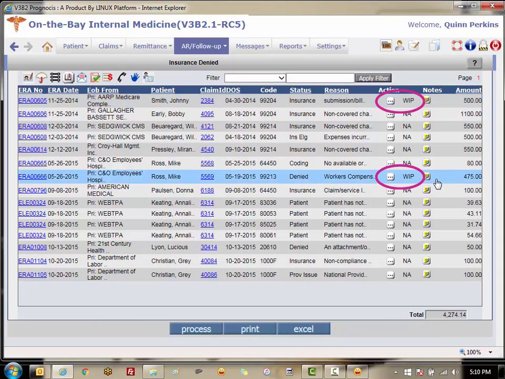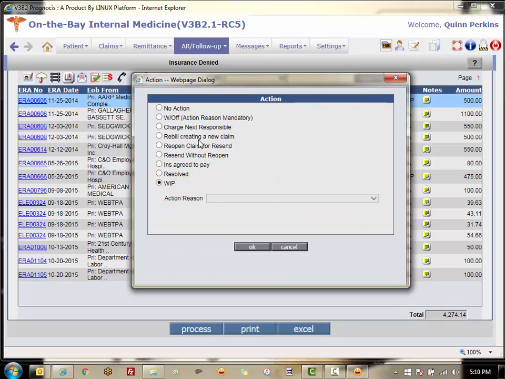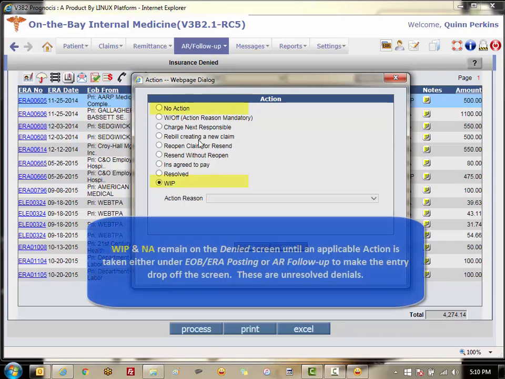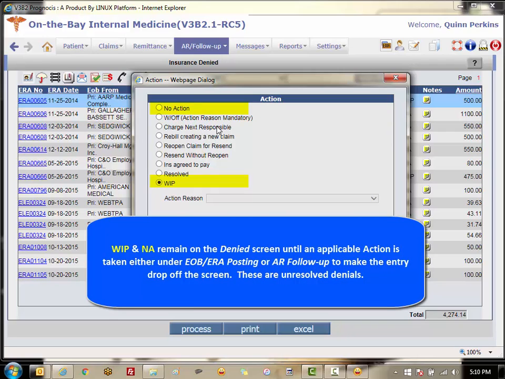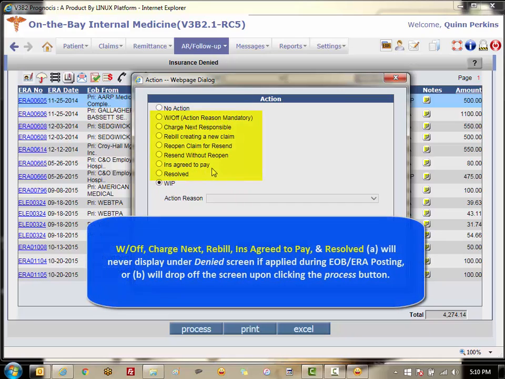Notice now the action shows WIP instead of NA. And then once you process the screen, the WIP stays present until you actually do take an action and resolve them. So one way or another, the action reason chosen resolves it. No action, work in progress, will stay current out here on the screen until you actually assign an action indicating that it's resolved, either by writing it off, moving it to the next responsible person, rebilling it, indicating the insurance has agreed to pay, or resolved.